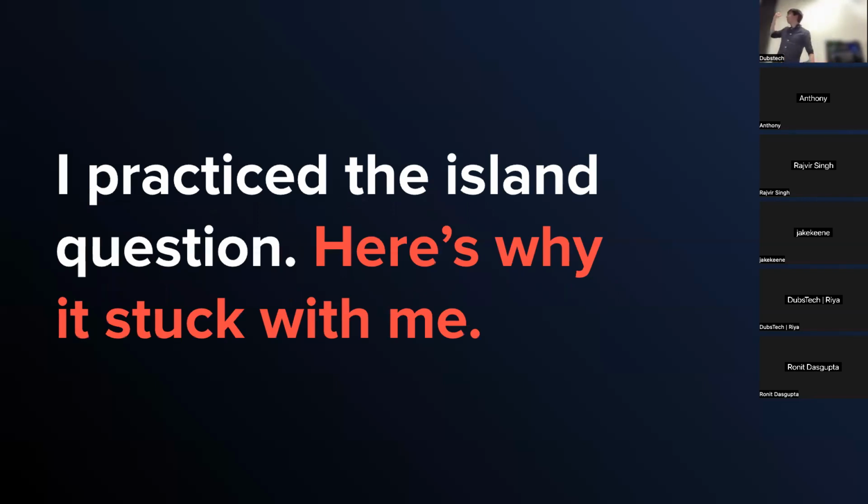This is where the islands thing comes in. It is one of the most popular questions that coding interviews, at least when I was taking interviews, they ask. You're basically given a 2D array of zeros and ones. Zeros represent water and ones represent land. So you have got to count how many unique islands there are in a 2D array, right?